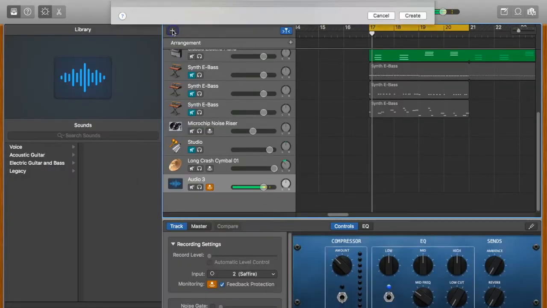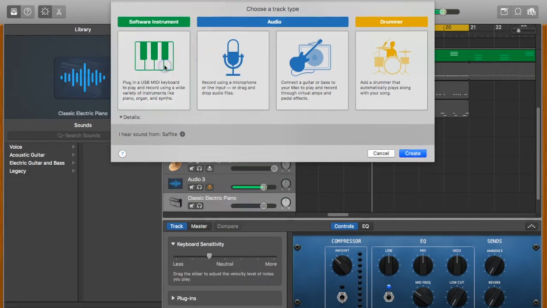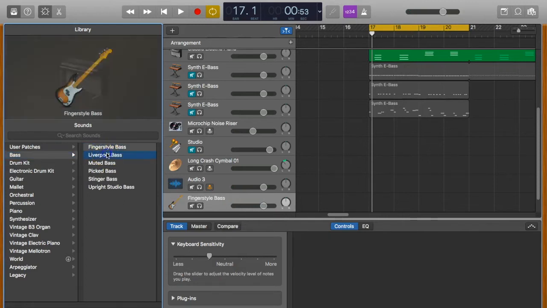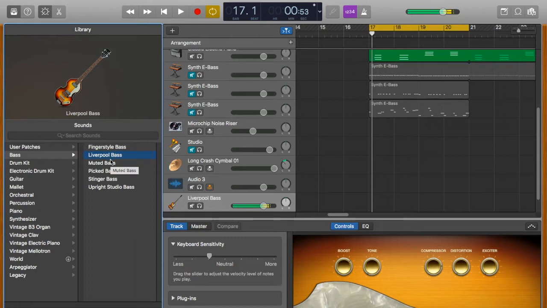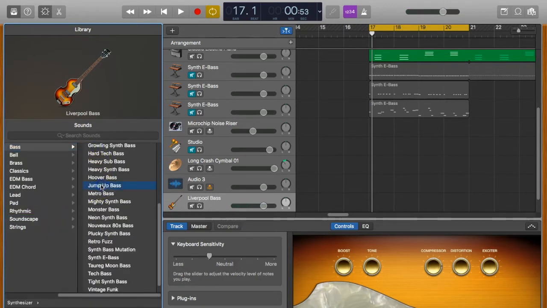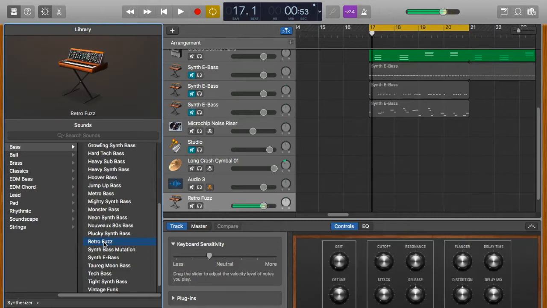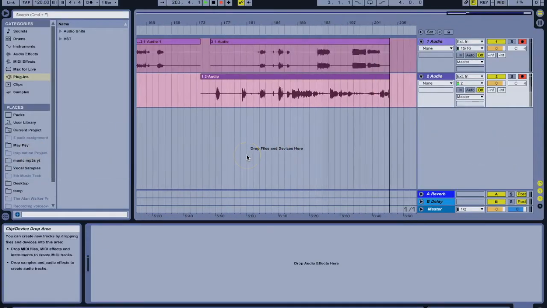So you go to add a new track, and you should select something from either bass, if you want an electric kind of bass, I mean a bass guitar. These all sound like bass guitars. Or if you want something a bit more electronic, go into synthesizer and then choose bass. And these are all pretty out there. And you'll notice that I'm playing on the low part of the keyboard.